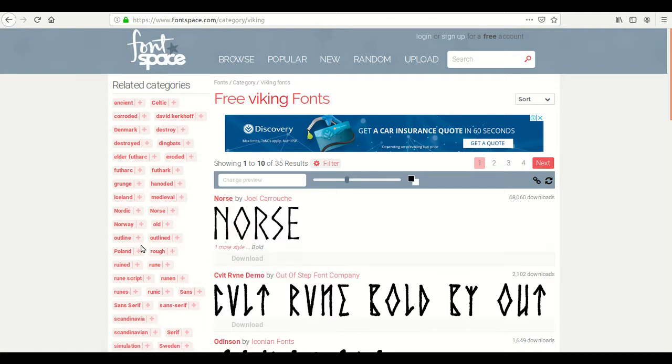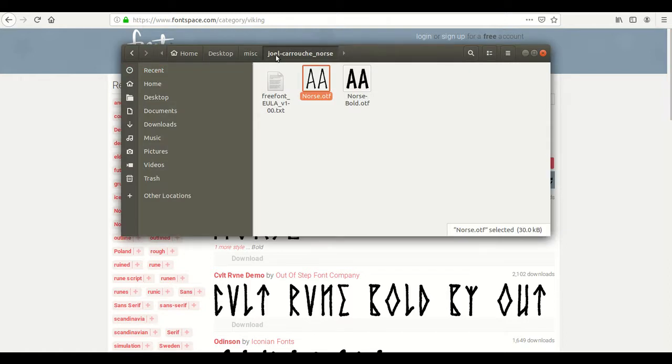Once you've downloaded it, you'll see that it should be a zipped file, and all you need to do is extract that. And once you've done that, it'll create a directory. In this case, this directory is called Joel Karosh, I think is the way to pronounce it, I might be wrong, _ Norse. And you just go inside of that directory and you'll see, in this case, 2 OTF files. I think you also get TTF files.